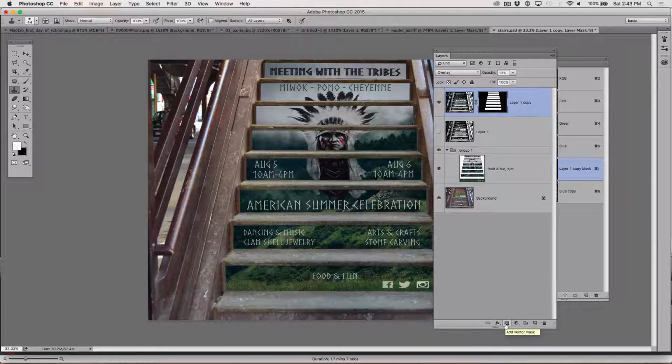You follow? So basically, if I do Command I, I'm inverting the layer mask, and it's only applying the overlay stair contrast to everything but these panels of color. Do you follow me?